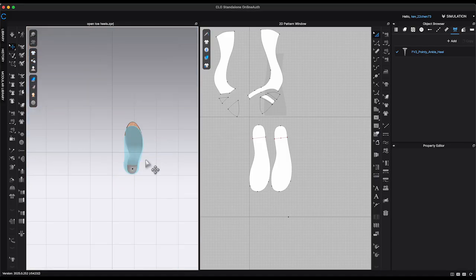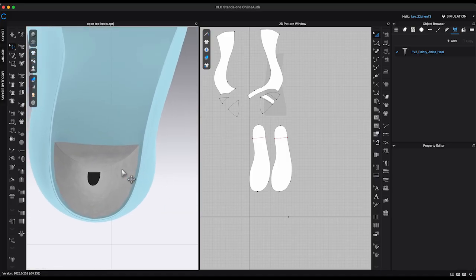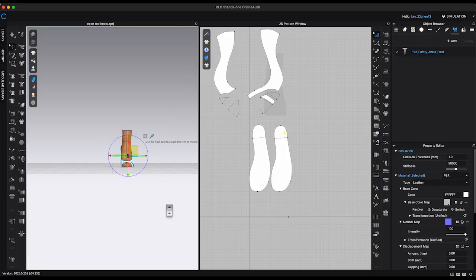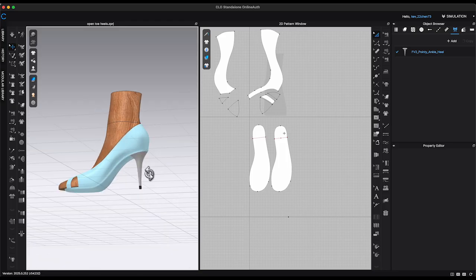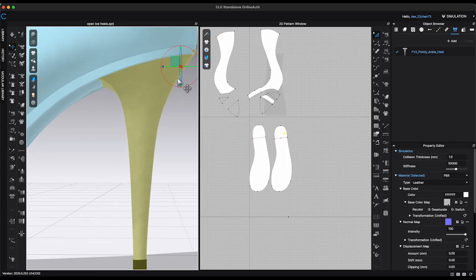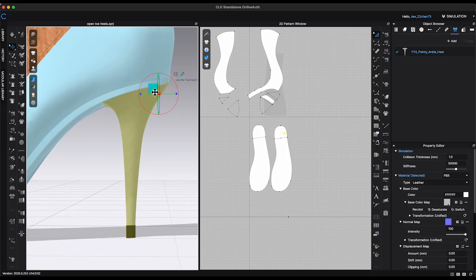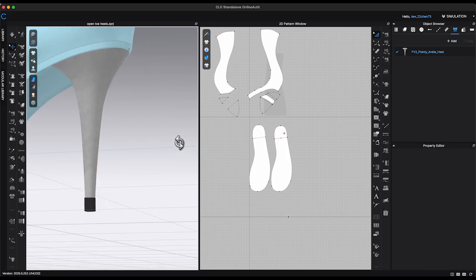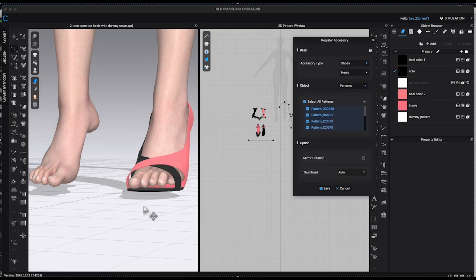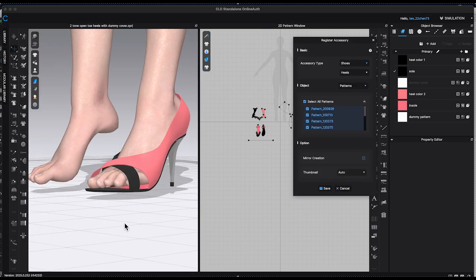When you're satisfied with the adjustments, use the glue icon to attach the heel securely to the sole. The same method can also be used to register the heels seamlessly.